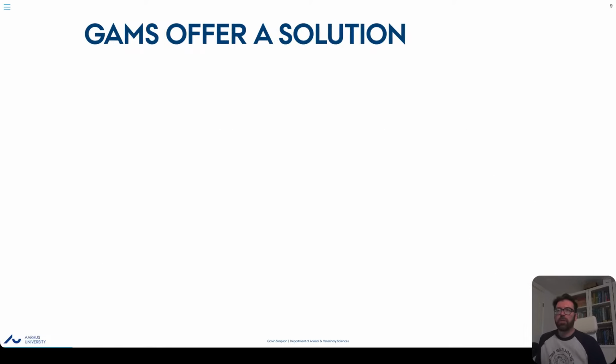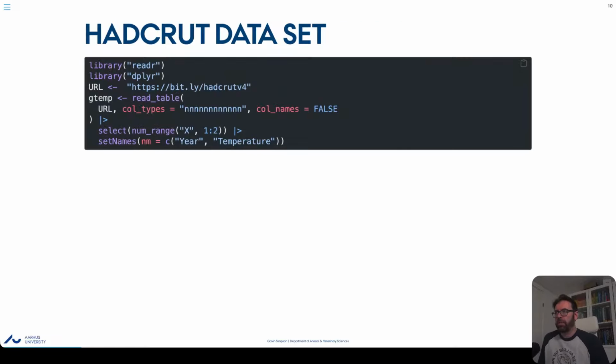So GAMs offer us a nice solution to this particular problem. You'll be able to follow along with this example if you're pretty quick at typing. Actually, I set this up so that it was really easy for you to type in the bits of code, or you could follow along. Earlier today, the Hadley Center data just weren't available, and so this was also failing. So I'm just going to move through the example.